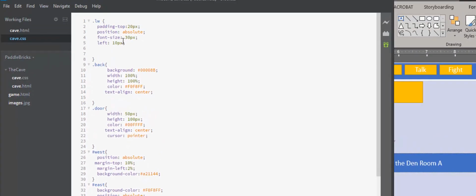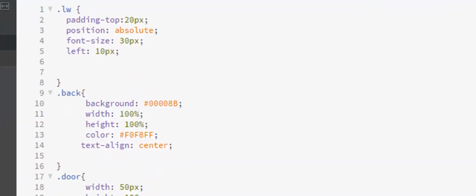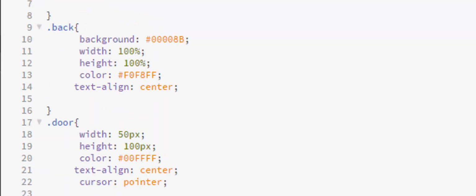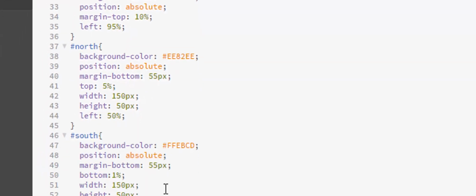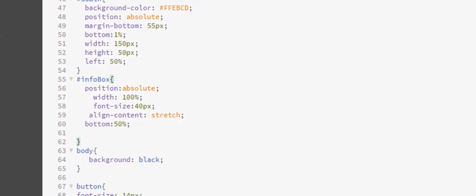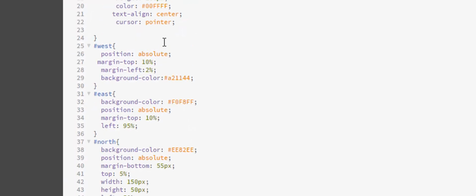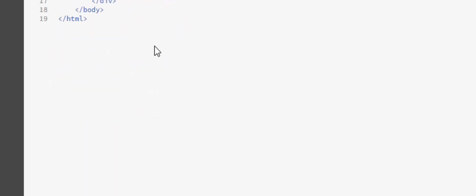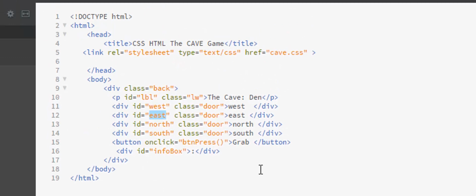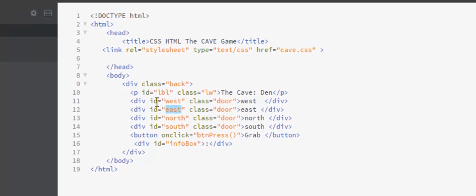So let me scroll through this one more time in case you need to pause and copy. So here is this part. And then from the south down to the button. There's that. And then when you look over here at our HTML, we finished that a while ago. We haven't even touched this at all. So there's this here.